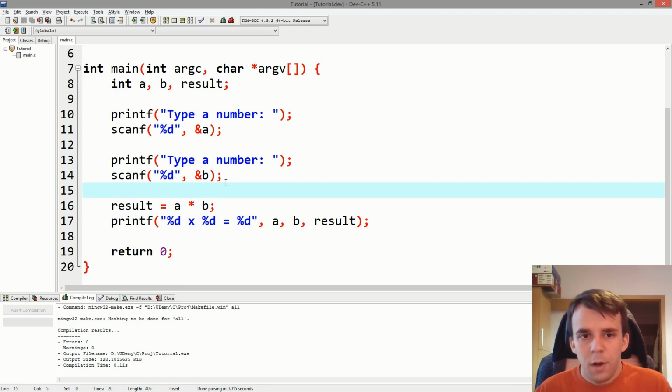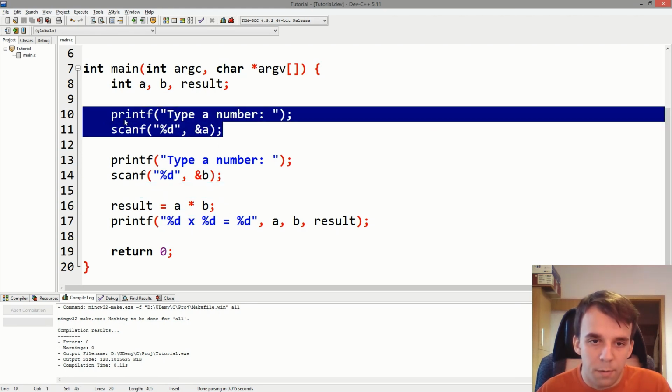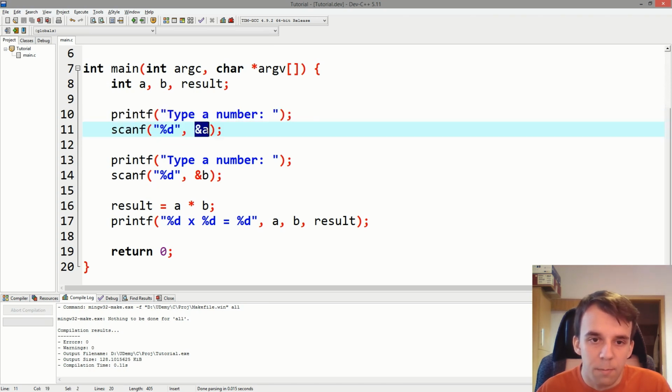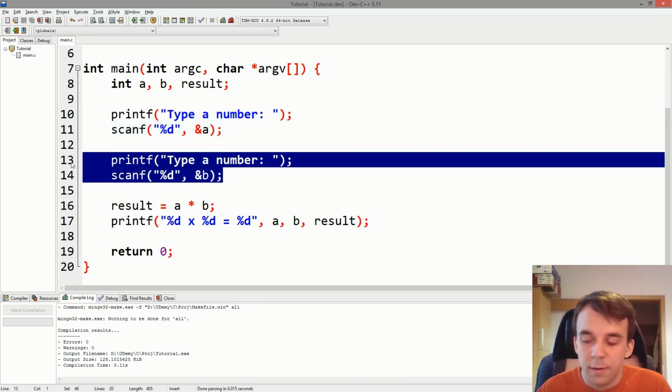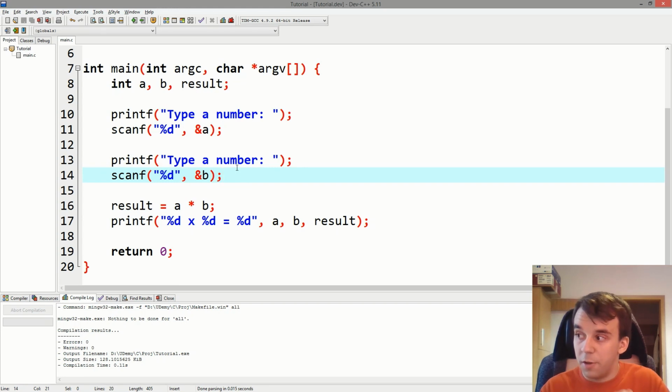But one interesting thing you will notice here is that we are repeating ourselves quite a lot. We are saying type a number and scanf, reading a number here, and then we're going to say this again in our code. And if I want to read another number, I'm going to have to add 2 more lines of code, and then 2 more, and so on and so on. It could get kind of tedious.